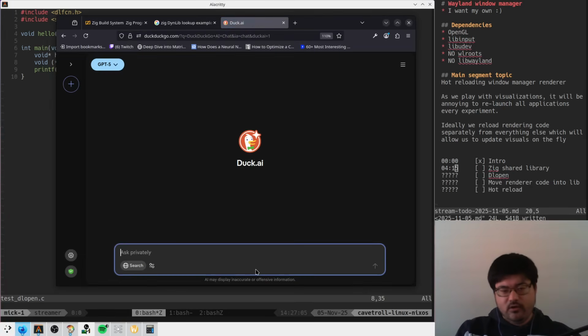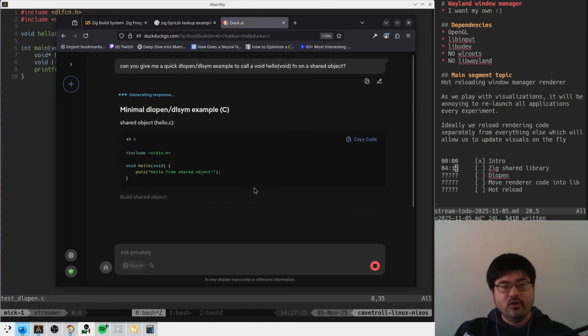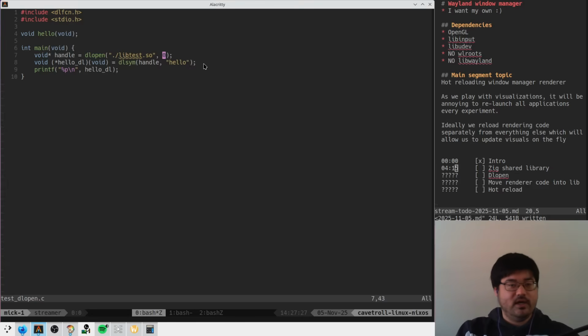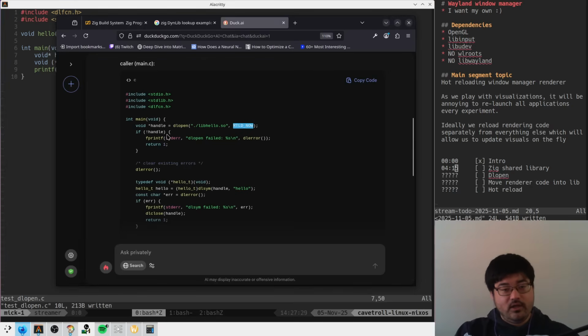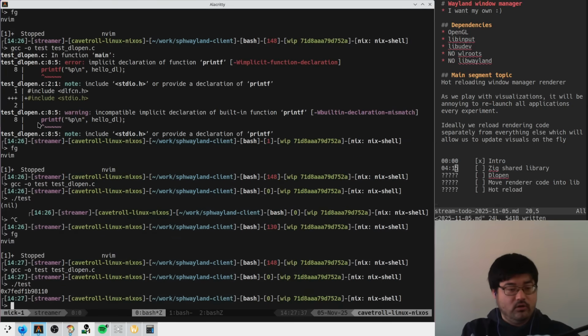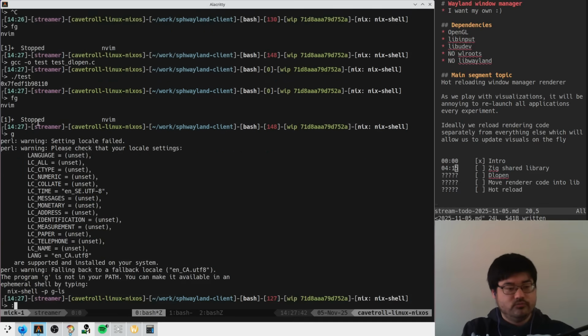Can we just ask the idiot? Can you give me a quick DL open DL sym example to call a void hello void function on a shared object? Let's just see. DL open. Maybe we need this. Then it gets a handle. It calls DL sym on the handle with hello. Okay, there we go. So now if we call hello DL.